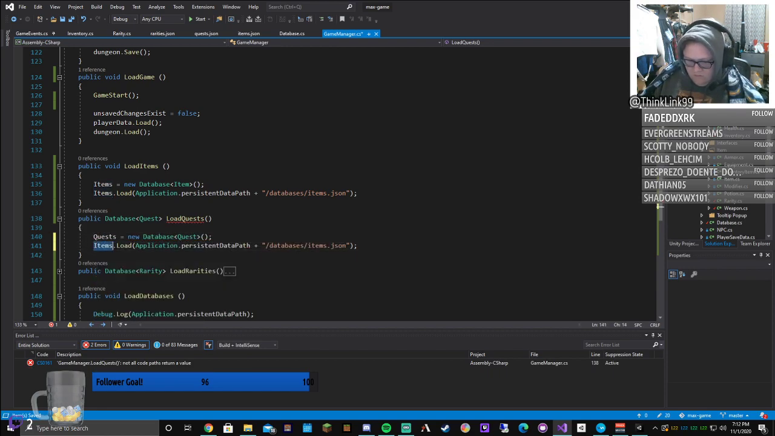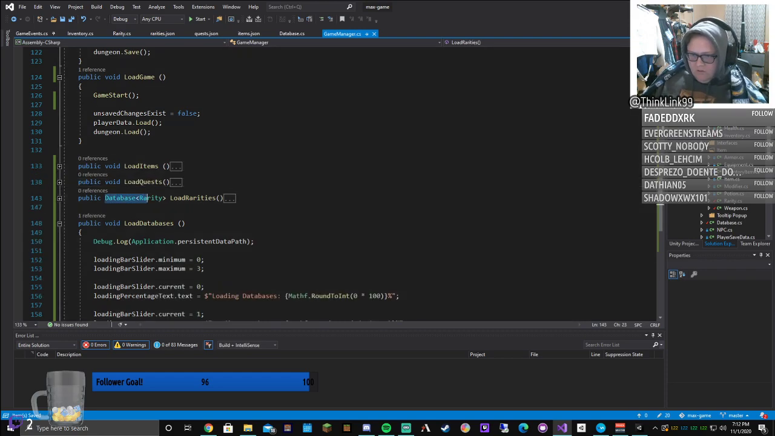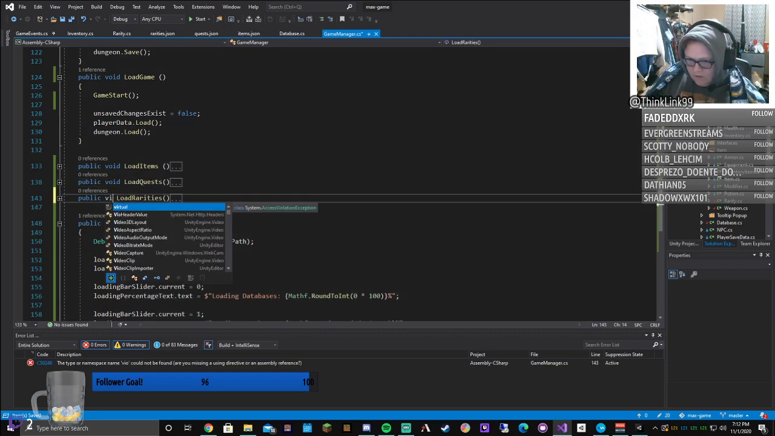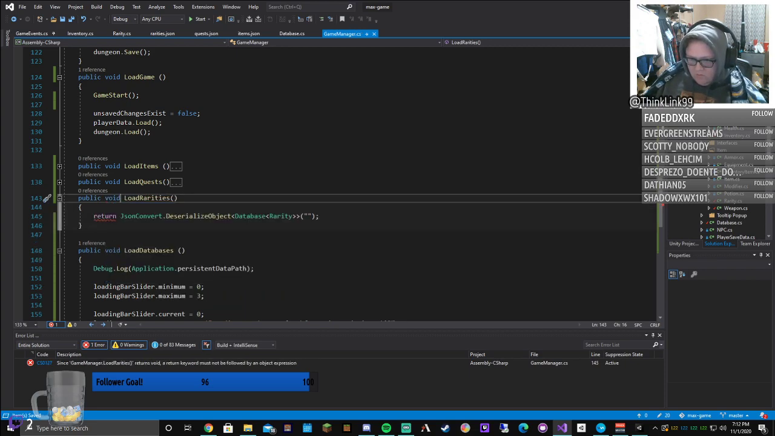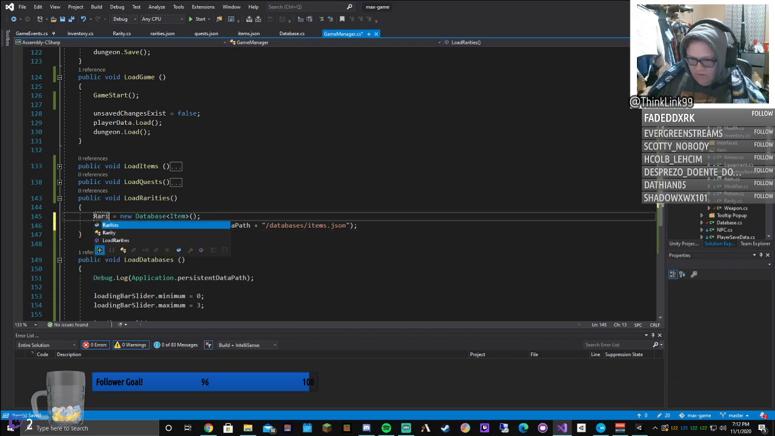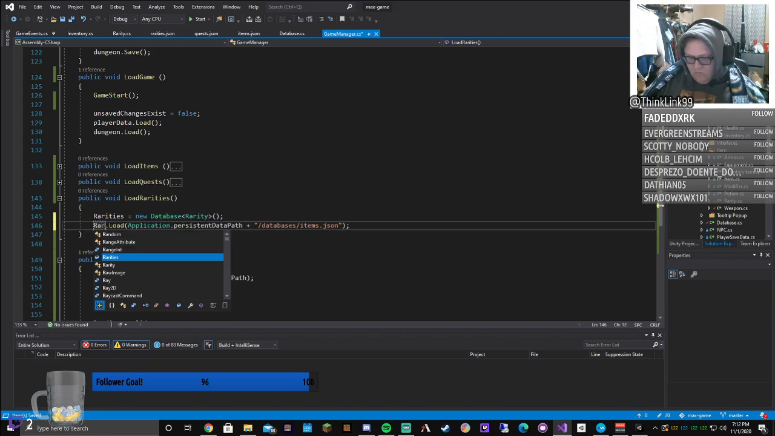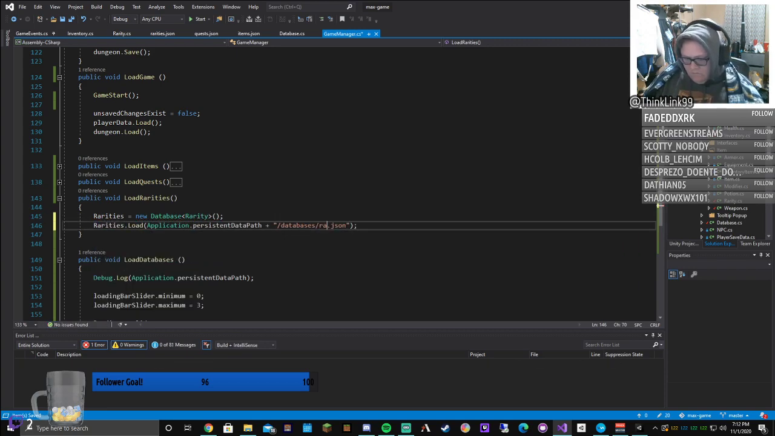Quests. Get rid of this and change it to void. The wind is really blowing outside. Void. Rarities.